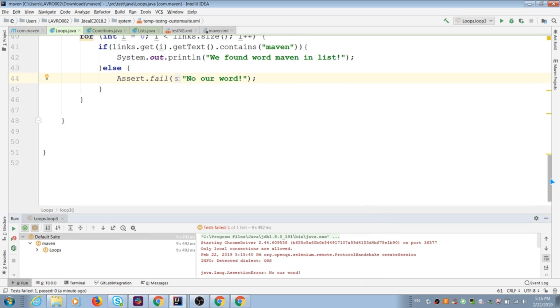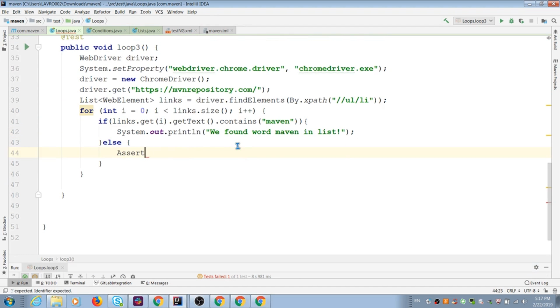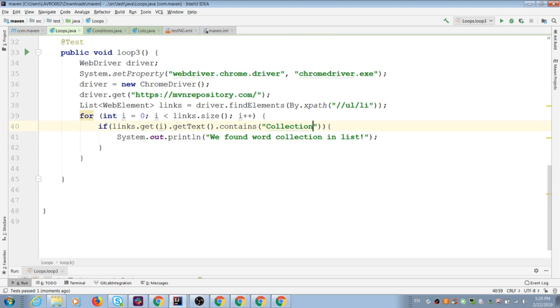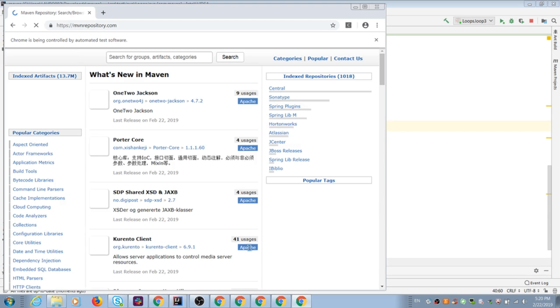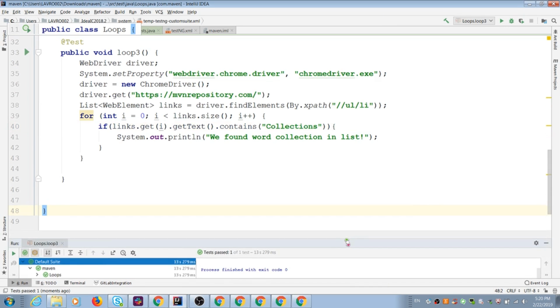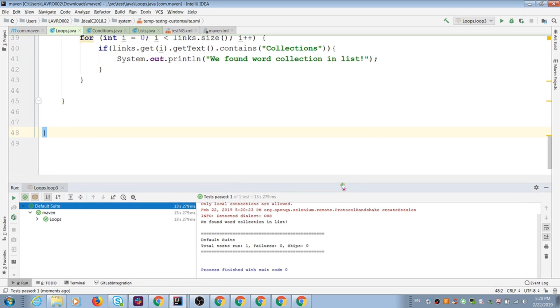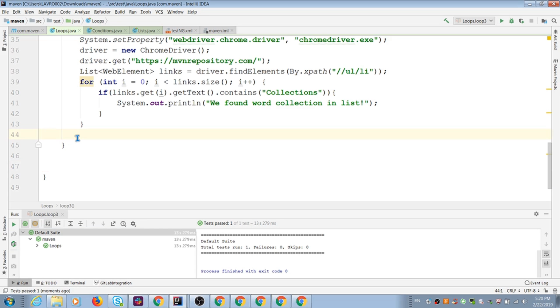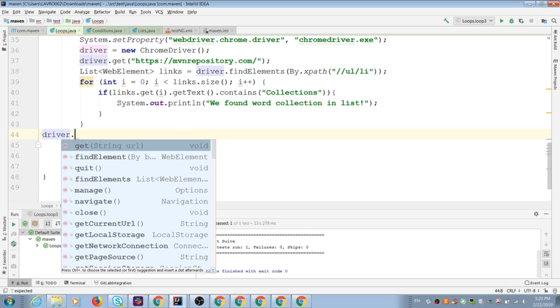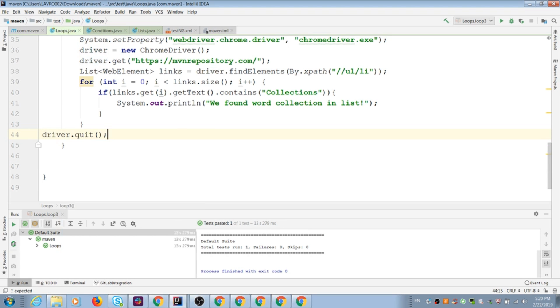Now I give my condition a good word, collections, for a positive result. The string starts exactly with uppercase, as on our web page. Yes, Selenium can find this word. I opened Chrome many times. The best approach is to close the browser automatically. In this case, I need to add the driver quit command before the curly brackets closing the class and method.